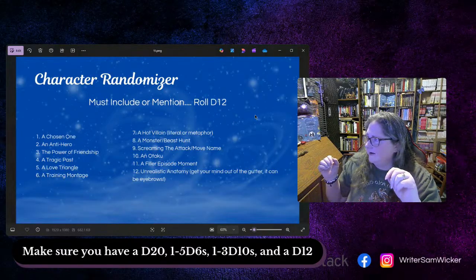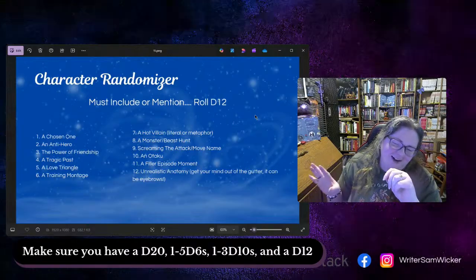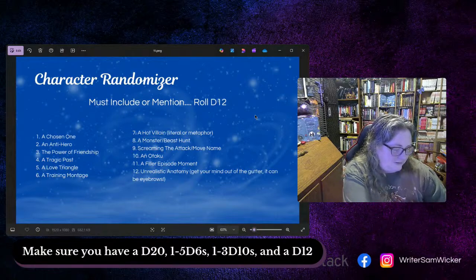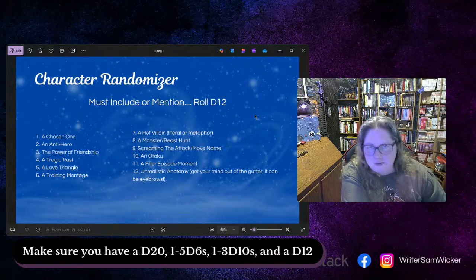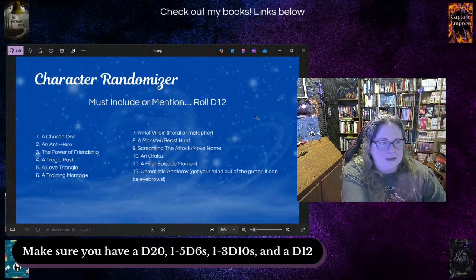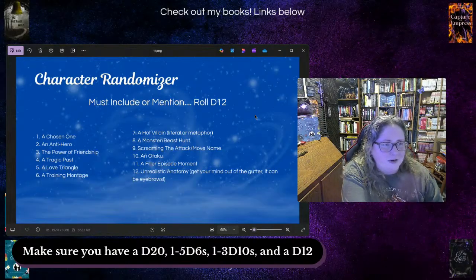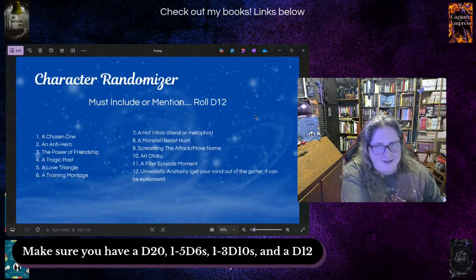Mine is a filler episode moment. So a lot of anime has filler episodes, especially the longer running ones. And it has nothing to do with the main story. It is like going off on a side quest that doesn't do anything. It doesn't grow the character. Well, sometimes it grows the characters, but it does nothing for the main plot or even the side plots. It's just out of left field, totally.